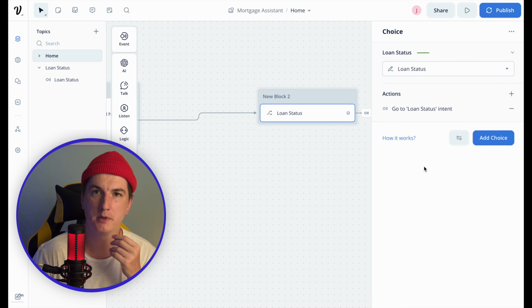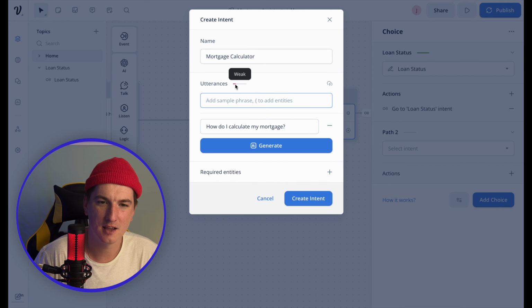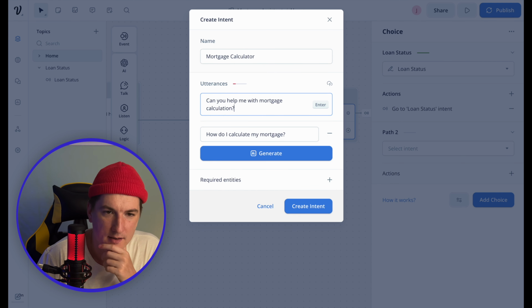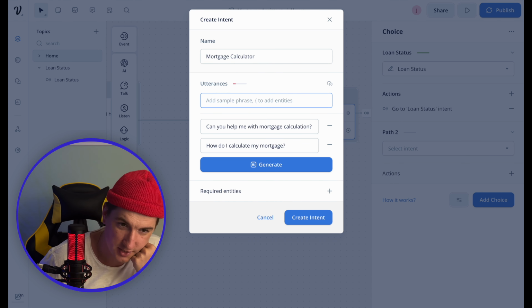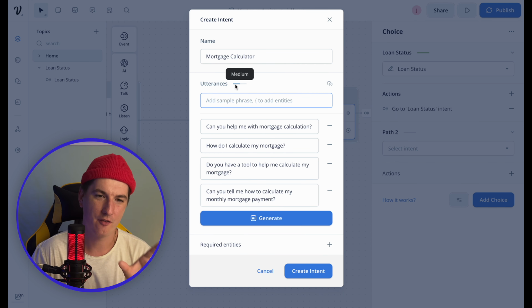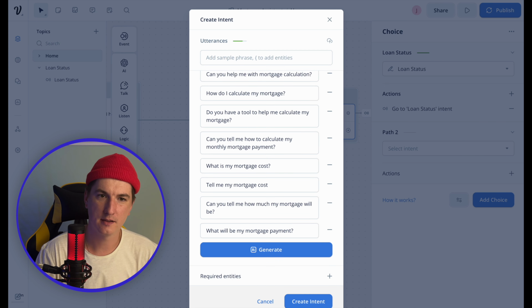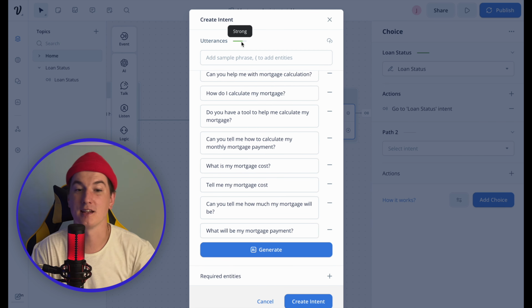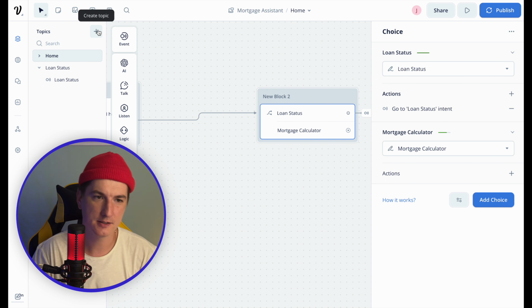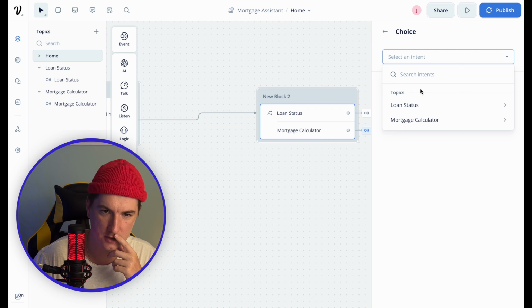Another choice would be a mortgage calculator. So we create mortgage calculator and create intent. As you see, this indicator said that this is weak. Let's add extra ones. Let's add, can you help me with mortgage calculation? And let's try to generate 5. What does it say? Okay, now we have medium, and let's add more. So we have excellent, great, and this is strong, and I think that's enough.